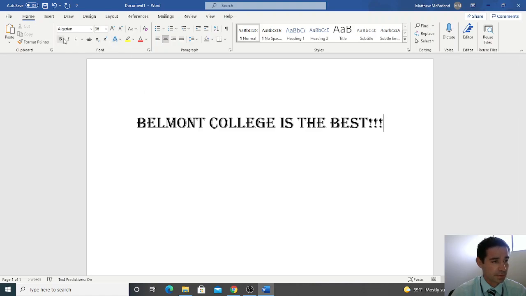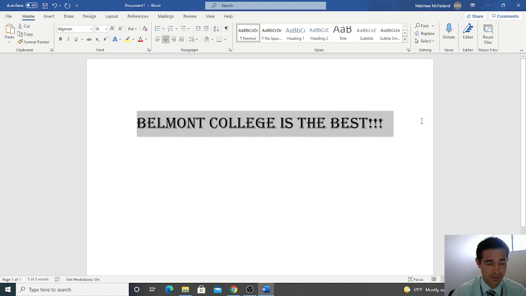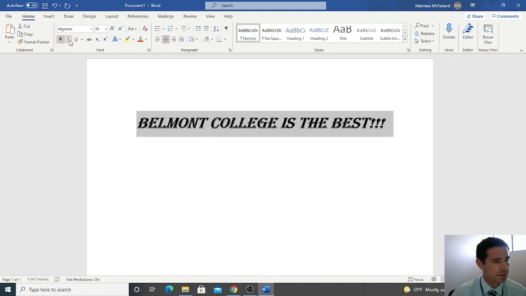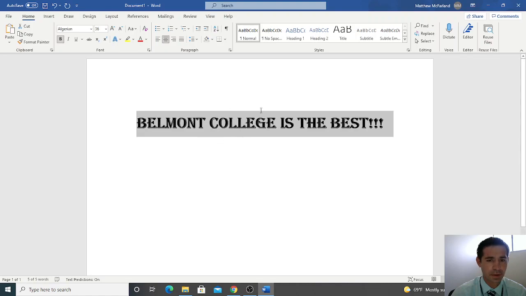What else can we play with in here? Well, the text has to be highlighted, remember that. In order to modify text, it must be highlighted. I think it looks a little bit better bold. I don't like the italicized version there. It doesn't look very good for a title. What about underlined? I could go either way on that.